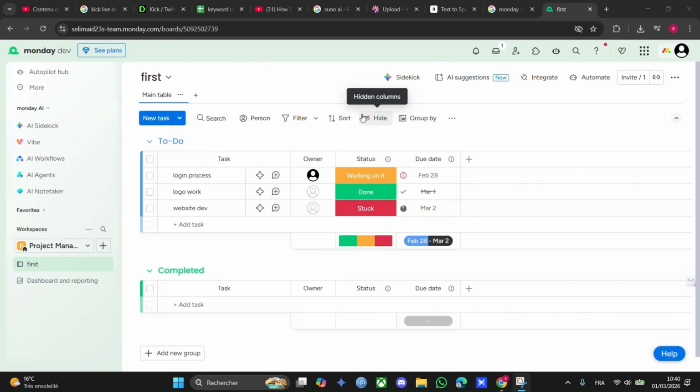Hi, today I want to show you how to identify duplicates in Monday.com boards. So first, head over to Monday.com and log in with your account.